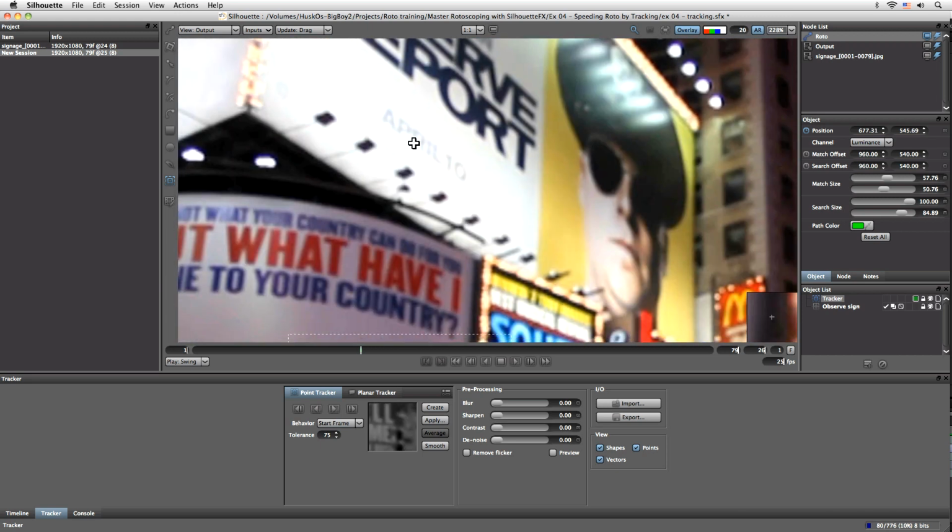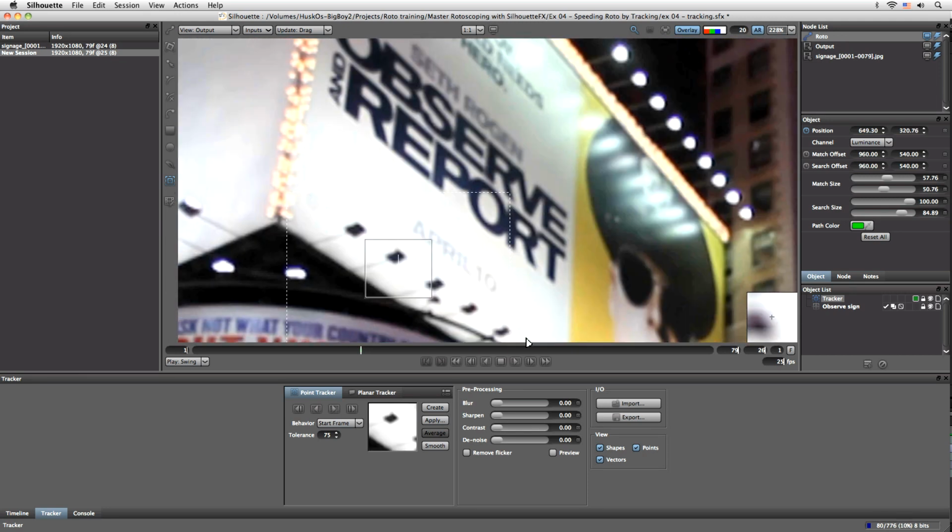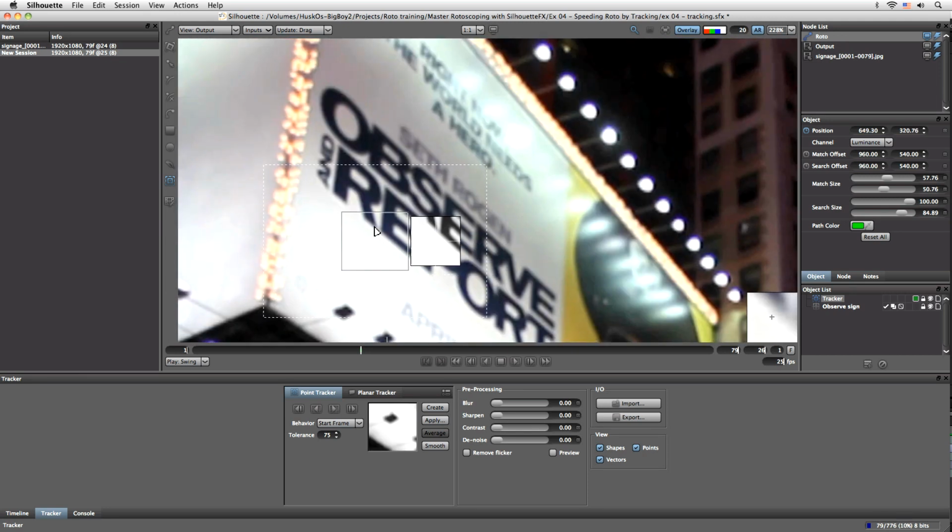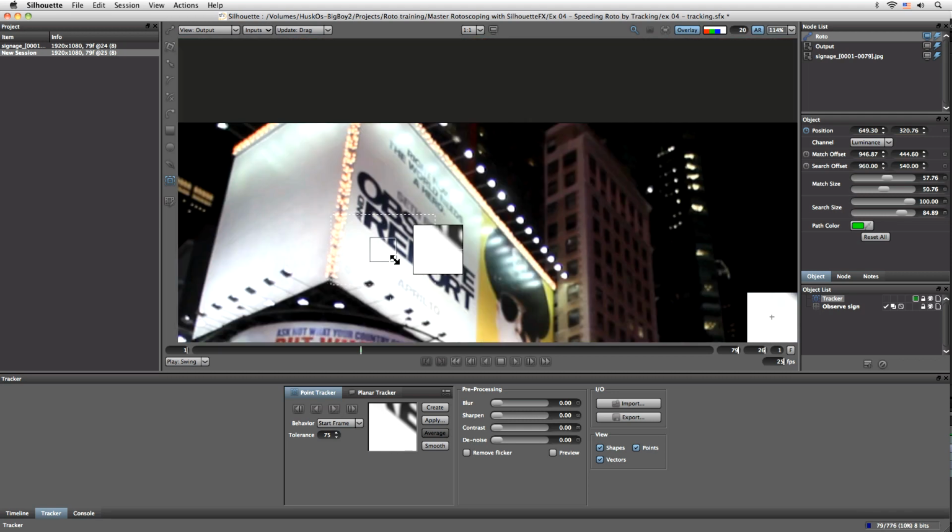We're looking for good points for the tracker to look for. What we're looking for in a good track is an area where there's good contrast and a recognizable pattern, hopefully with some sort of corner edges. So good edges here. Pretty much all of this area around here with the text is going to be good for doing our point tracking.